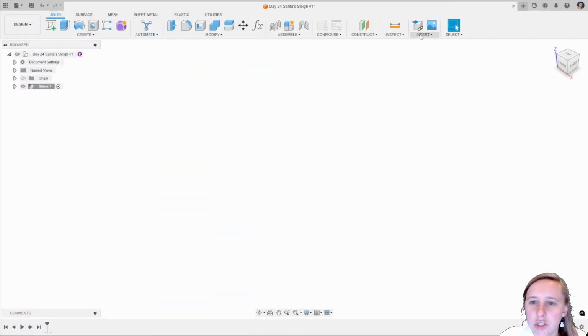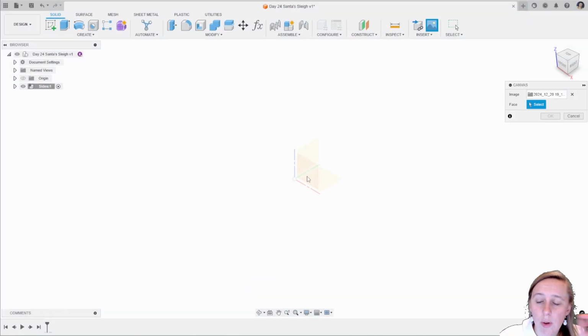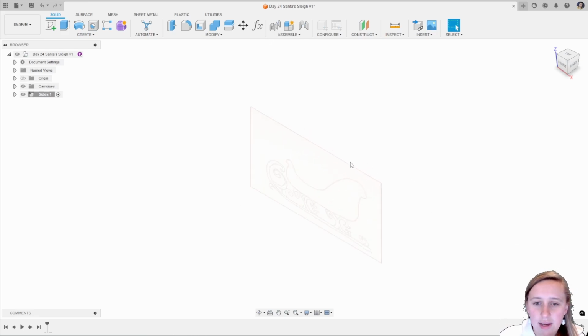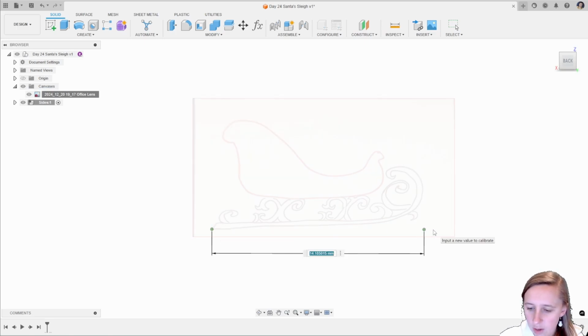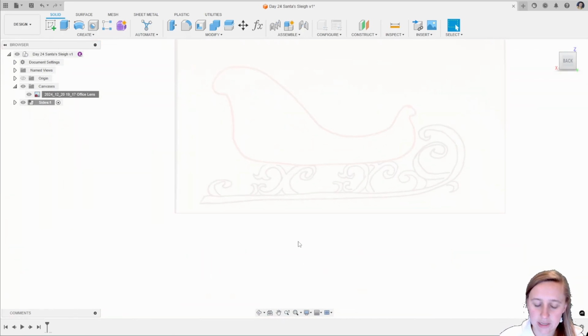So I'm going to insert a canvas to do this design. I'm going to insert this from my computer. So I'm going to insert my design and I'm going to pop that on the front plane and click OK. Now I can see my design there and I'm just going to scale this to the size that I want it to be. So right clicking on my canvas and click calibrate. I'm going to roughly click from here to here and I want that to be 100 mil. So that's how big I want my design to be.